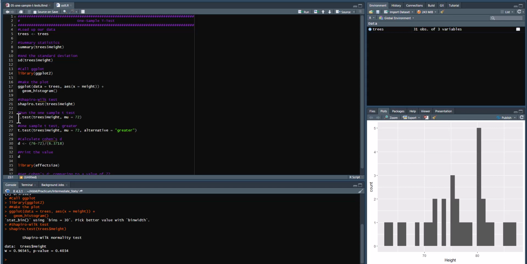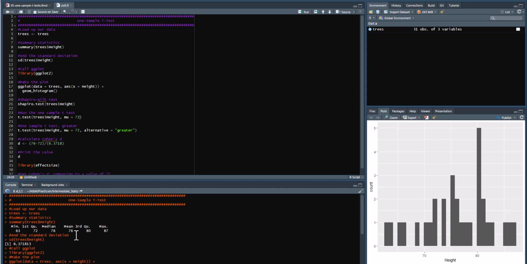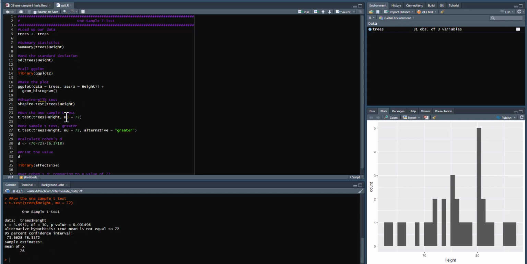So we will use the t.test function. Again, we're just looking at the height because we want to see if the mean height is significantly different than a specific value. And we define that specific value right here. So we say mu equals 72. Because our current research question is, is the mean height of the trees significantly different than 72? Is, let's see, 76 different? And so we'll run this.